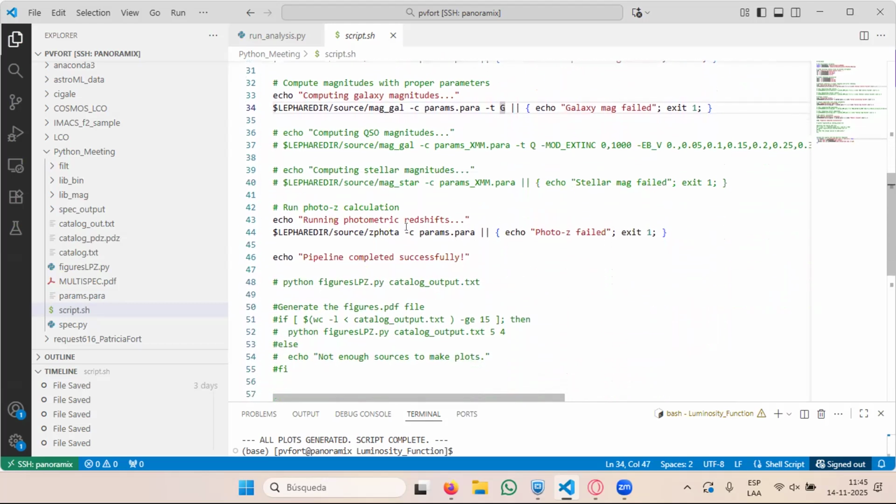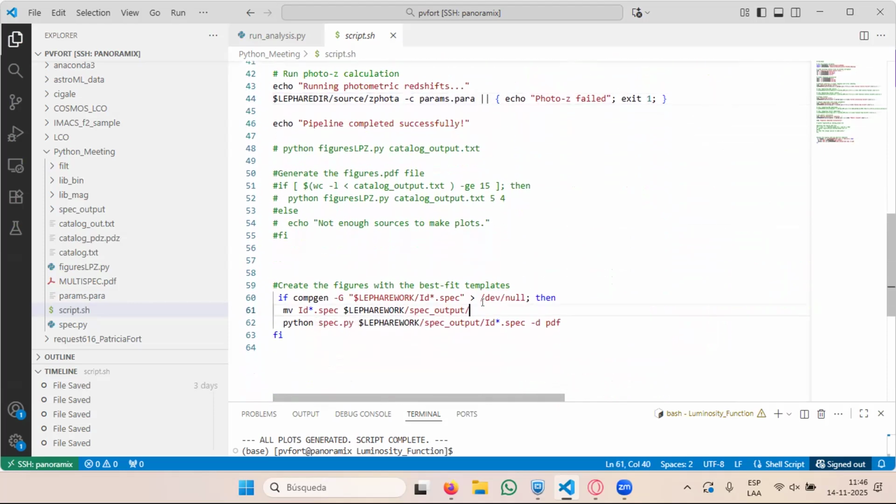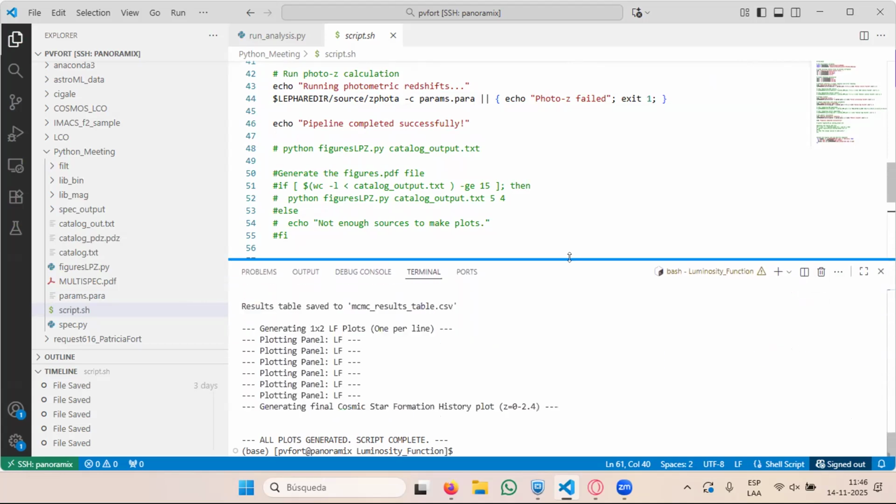And finally, you have to make the photometric redshifts. So you run this one. I think now with Python, you don't have to give the whole path. You only use this one. I don't have that, sorry. So you give it this, and then if you want to save the spectra, they have a very manual script that is called spec.py. You have to have it in your working directory, and then it will create the different configurations.